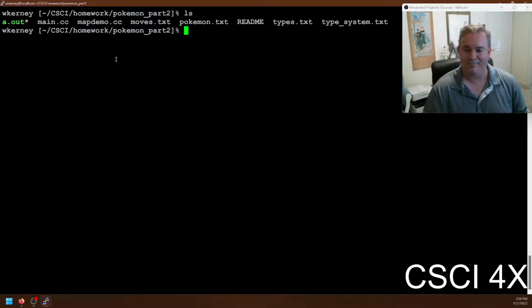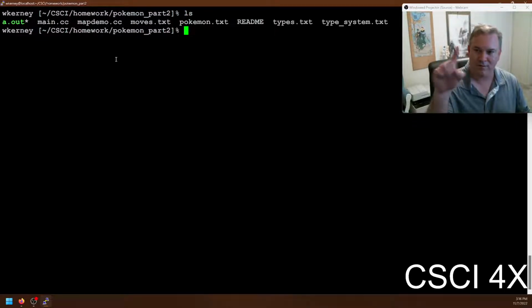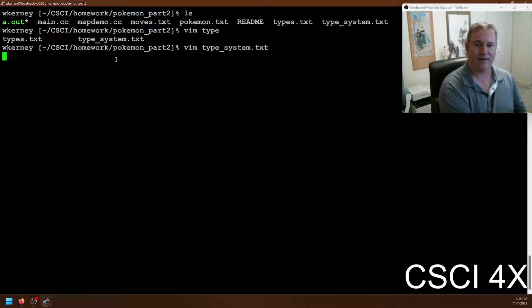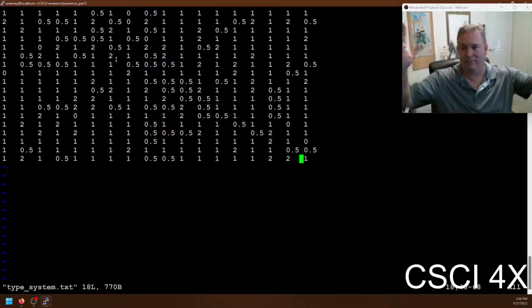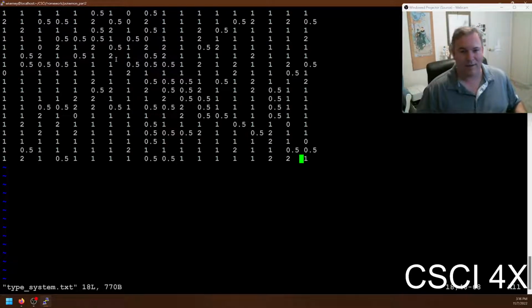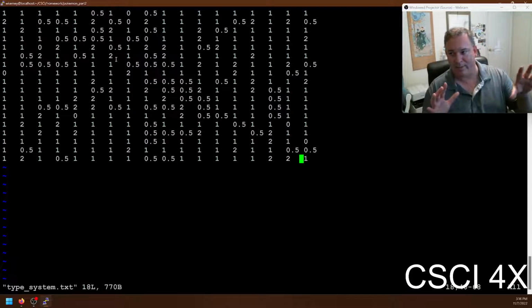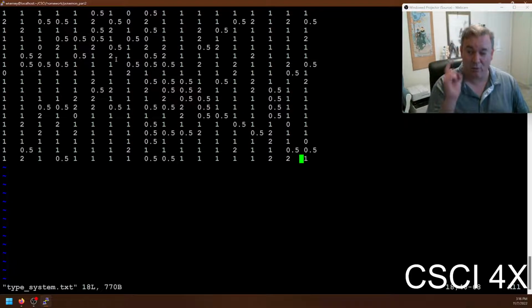Okay, so all right, for Pokemon Part 2, the essence of it is there is a file here called the type system. And the type system is a giant 2D vector that you're going to load that contains which Pokemon do double damage to which Pokemon. Technically, which moves do double damage to which Pokemon.